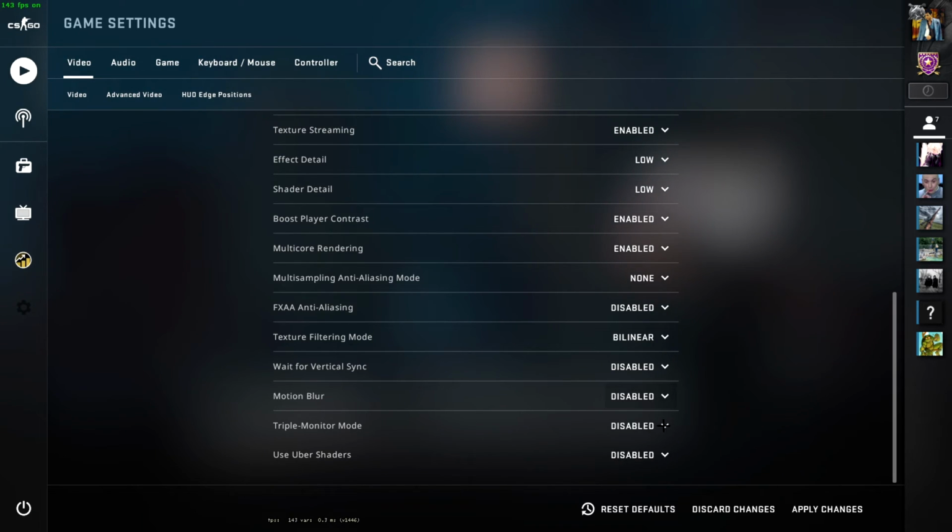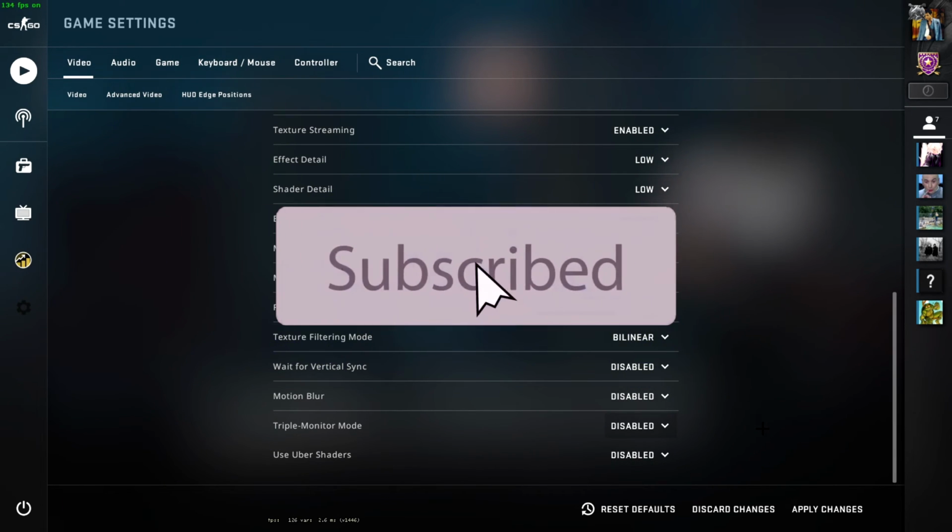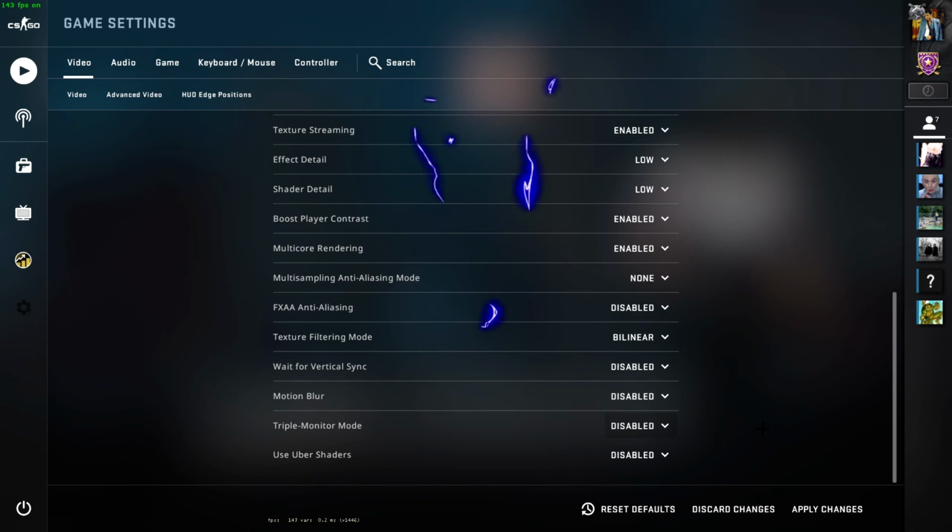Motion blur disabled. Keep this off to remove the more realistic blur associated with scope movements. Triple monitor mode, disabled. Keep this disabled unless you intend to play CSGO across multiple monitors. Let's say you play CS with like 2 or 3 monitors. If you got only one, just disable.